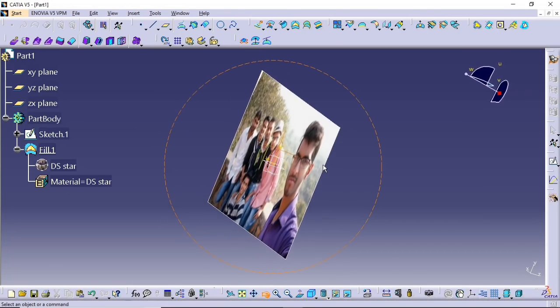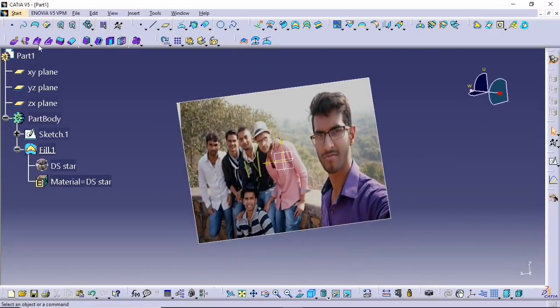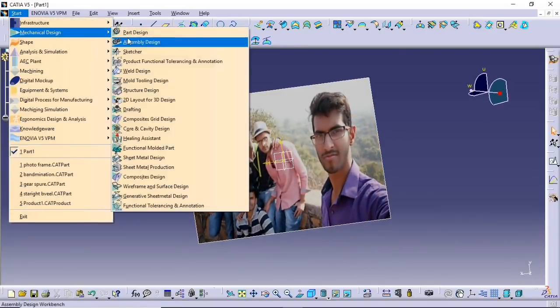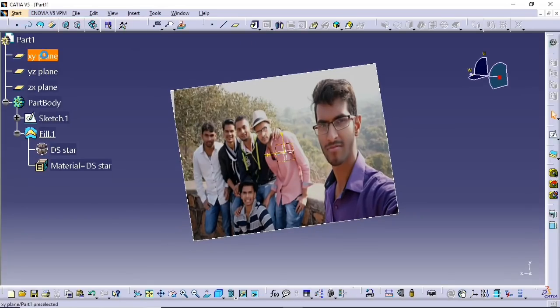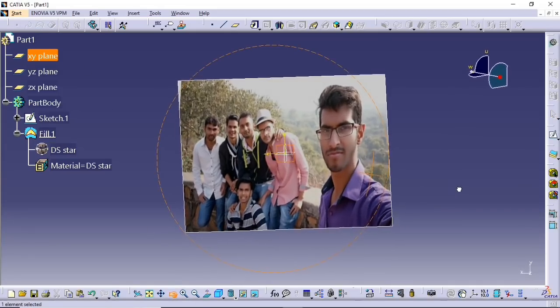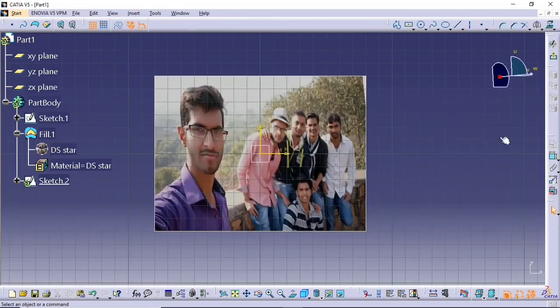you should go to part design window. So let's go to part design window. Here is our part design window. Click on XY plane. Wait. First, I should make it well. Okay, now go to XY plane and click on a sketch.